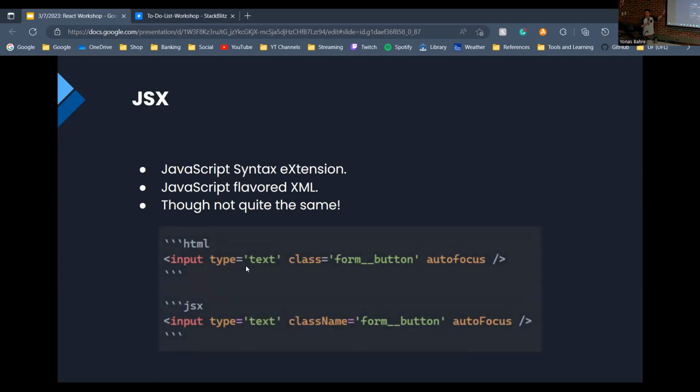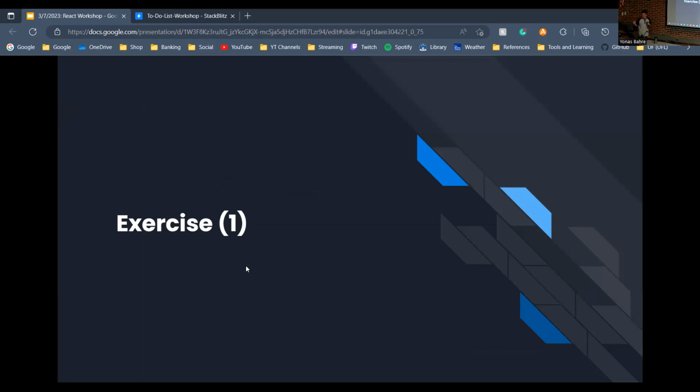So here I have an example of an HTML tag, and here's a JSX tag, an input tag. They're very similar. You can see they both have input and type. But you'll also notice HTML has class, JSX has className. Very important distinction. You're probably going to be using className a lot, and also autoFocus is camel case. Most things in JSX are camel case, so you'll want to follow that trend as well. All right, with that, let's go on to exercise 1.